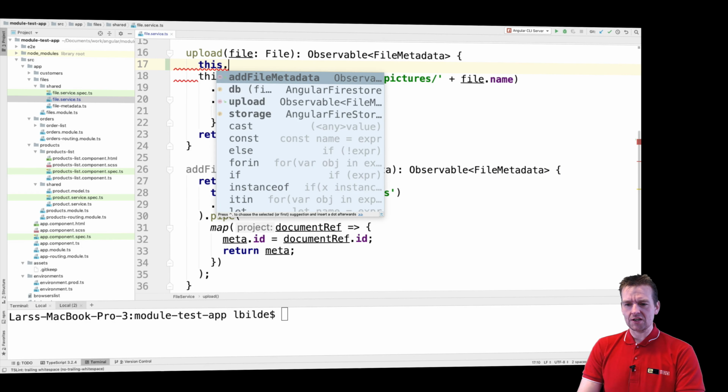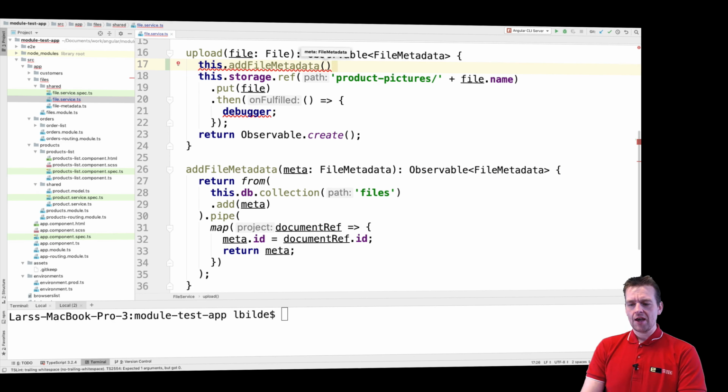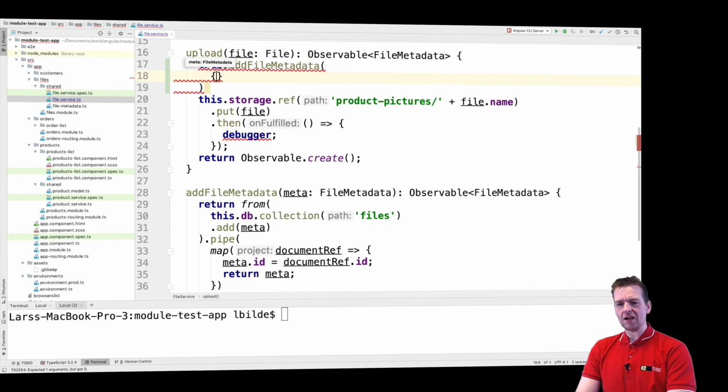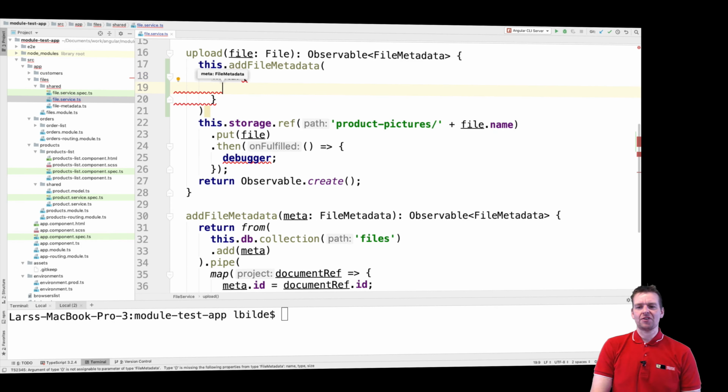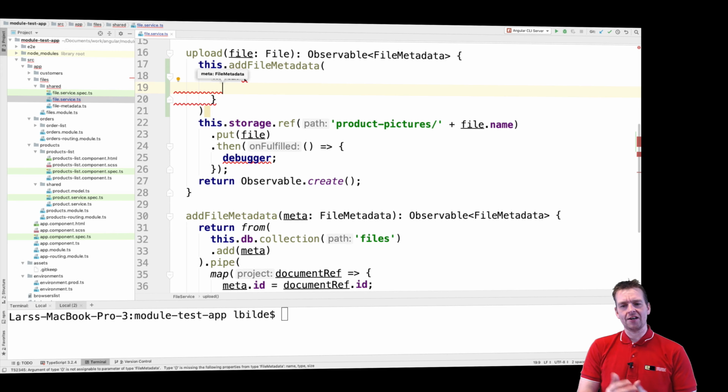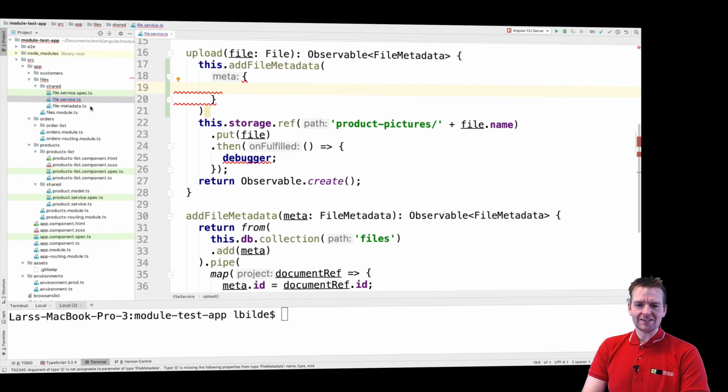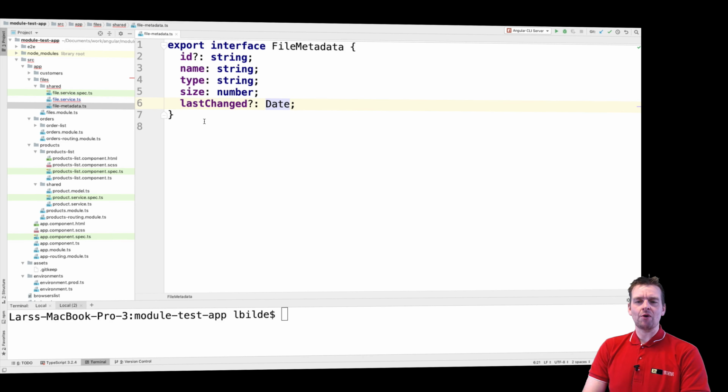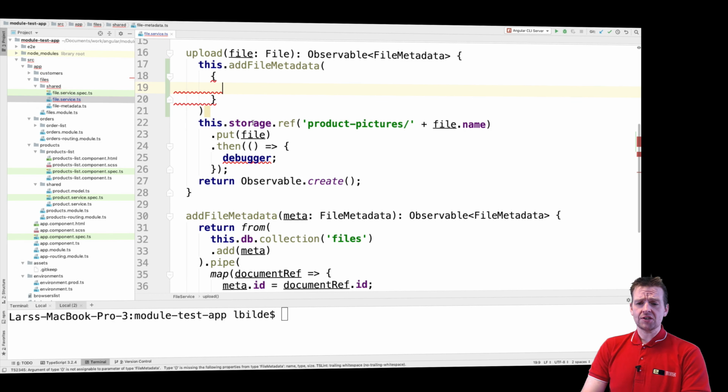So let's just do this dot add file metadata right here. And how do we do that? Well, we need to create the metadata inside this method right here. So what do we need as metadata in my setup? Well, I decided right here that this is the metadata I want to store for now. We can always add more, remove stuff, whatever we want to do, but this is the metadata I want.